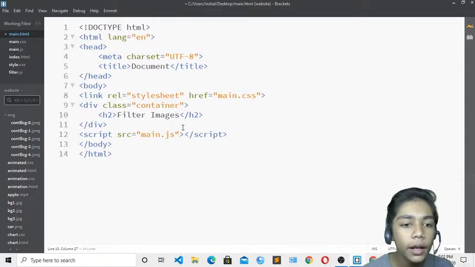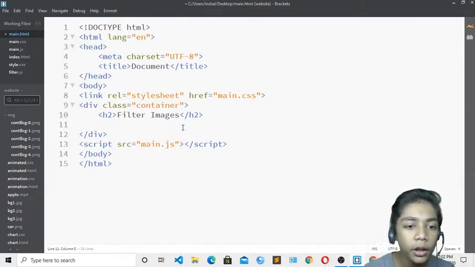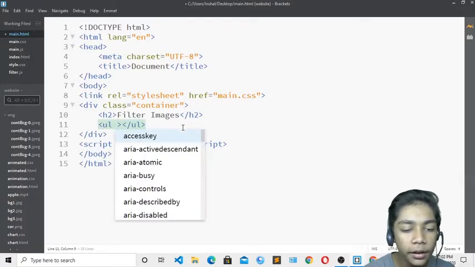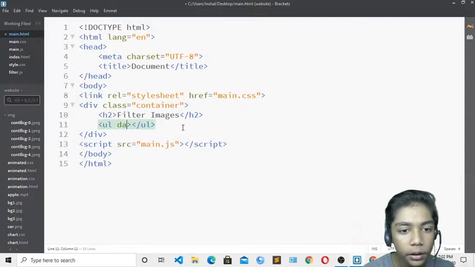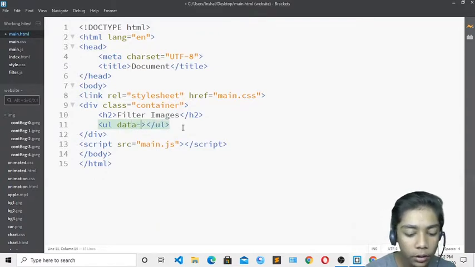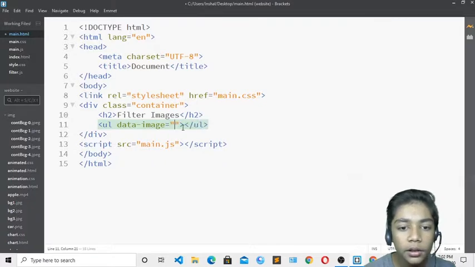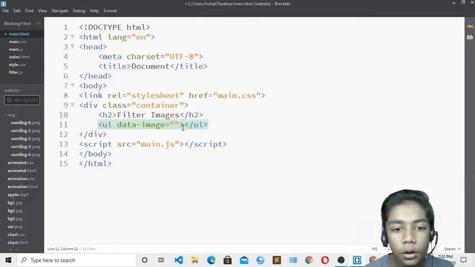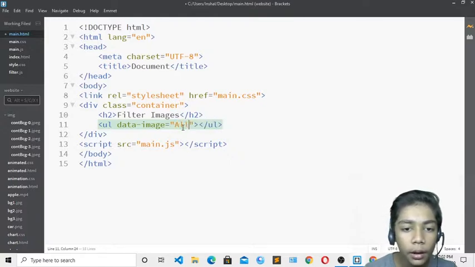So in the h2 I write filter images, and then come over here and write ul. Now in this ul you have to define the data, so I will define the data image. Write data-image equal to, and first of all we have the option of all, so I will write all, and you have to write all here also.